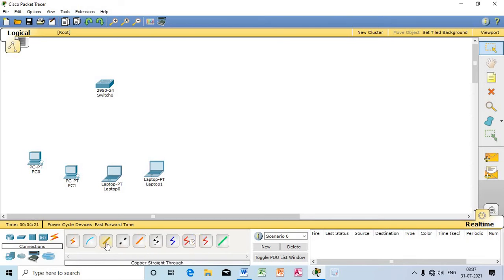You can see it is written Copper Straight-Through. So I will use this particular cable. Other cables will not work. For connecting a switch to a computer or a switch to a laptop, I have to use this particular cable.